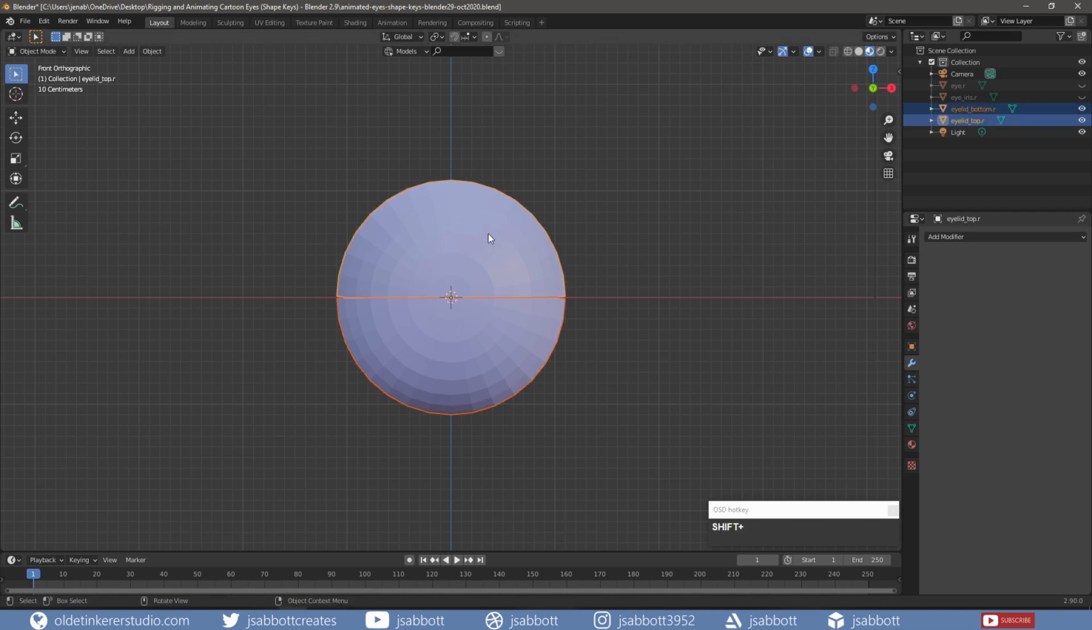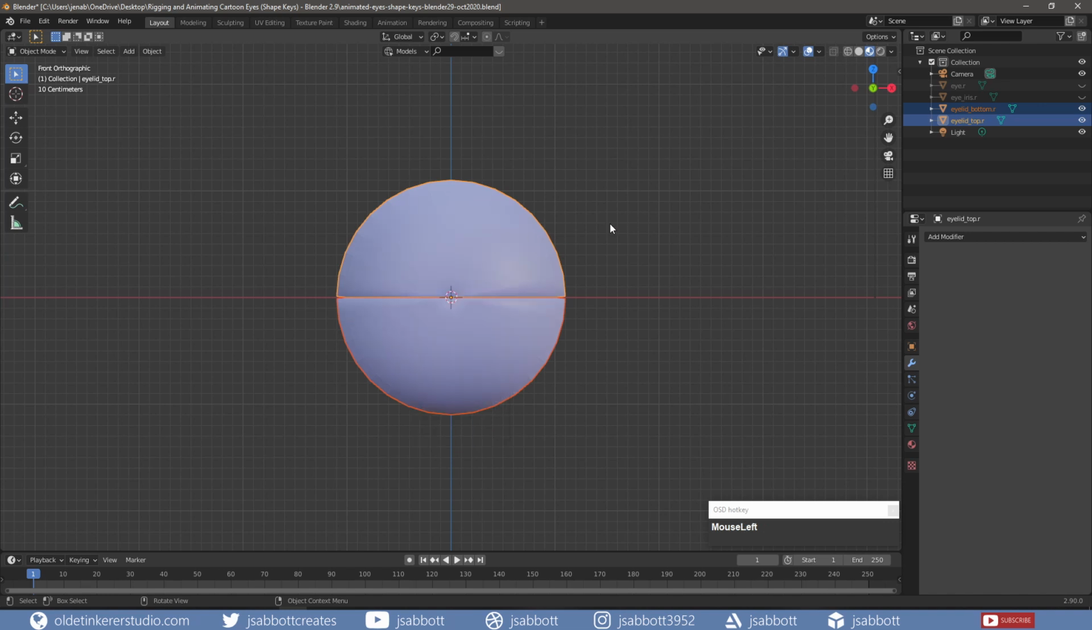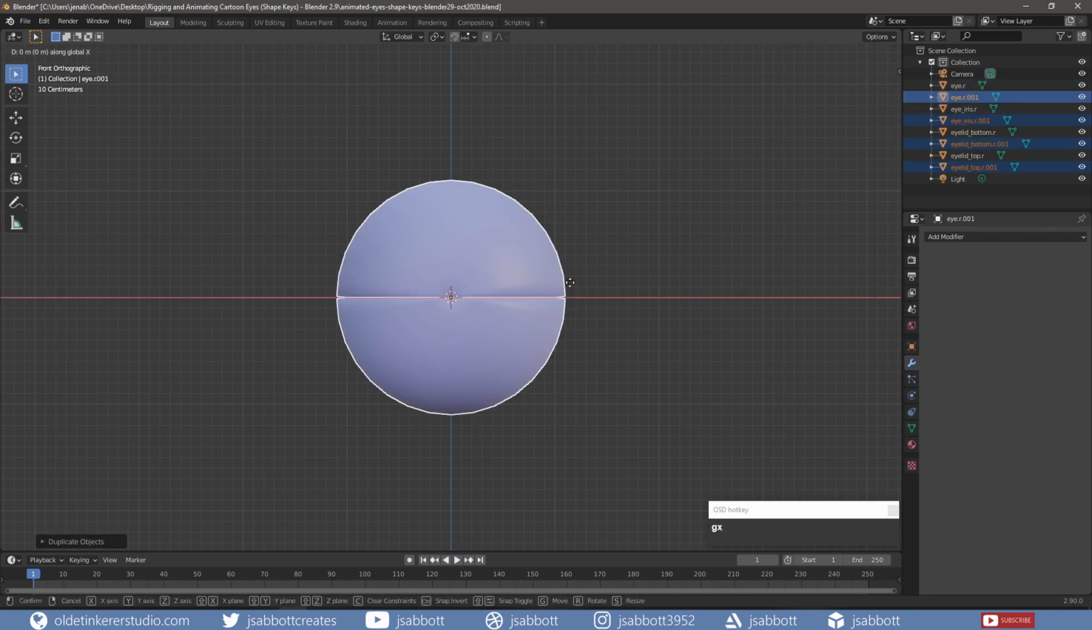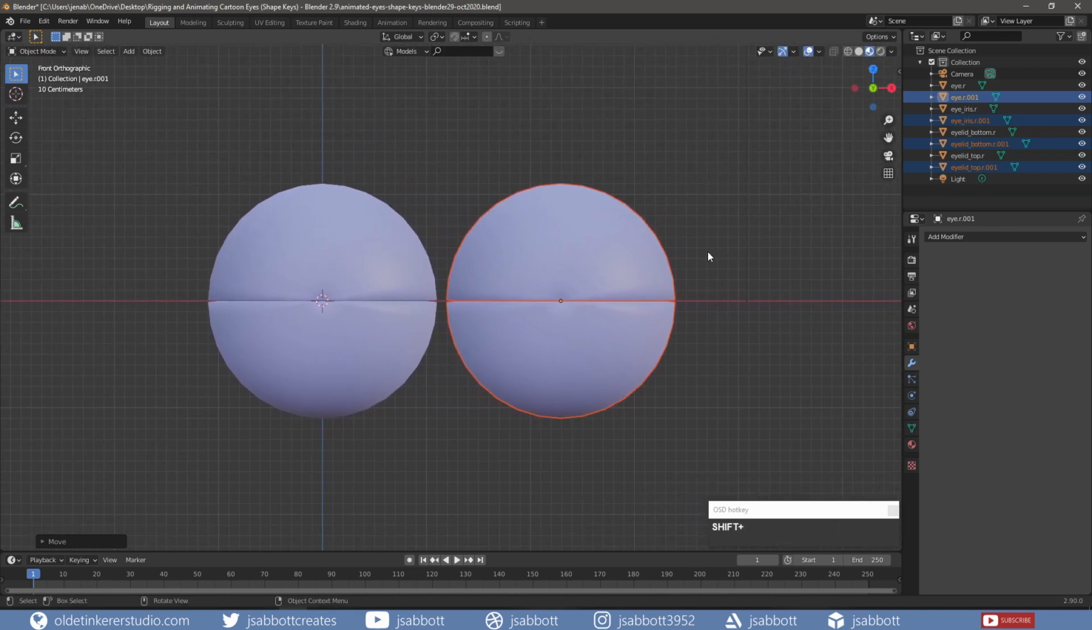Select both of the eyelids, right-click, and choose Shade Smooth. Then unhide the other objects. Select the eye, the iris, and both lids, and duplicate them. And then move the duplicates to the right. Then rename the duplicates with a .L at the end.